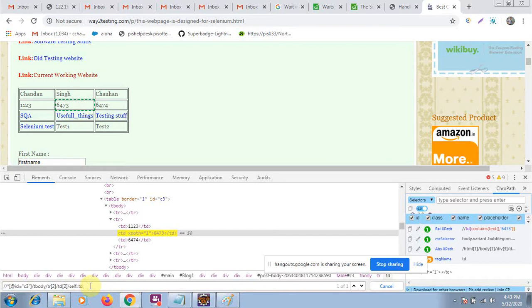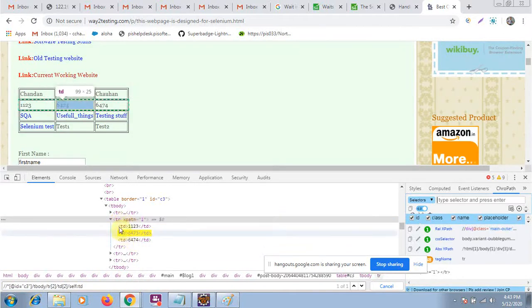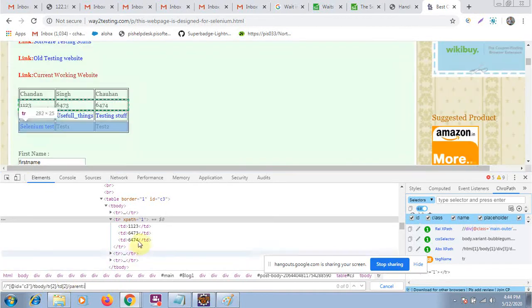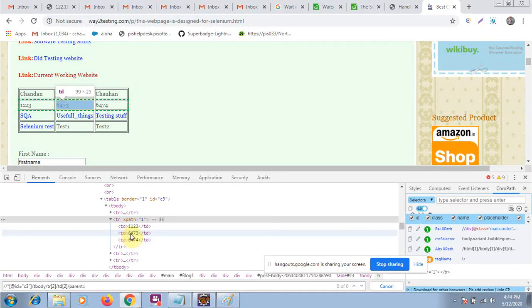Okay, now suppose it does not have any child. Let me come to here. Now for example, I want to go to the parent. So simply I will say parent, double colon. If we see the DOM of this element, the parent is a TR. The tag name is TR. So we will use parent as TR, and you can see the complete row has been highlighted.